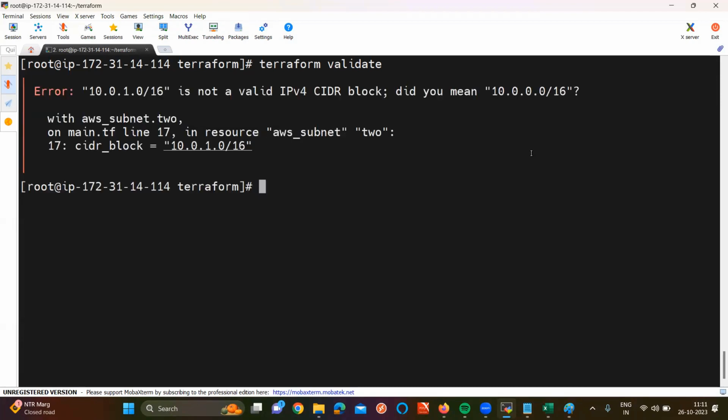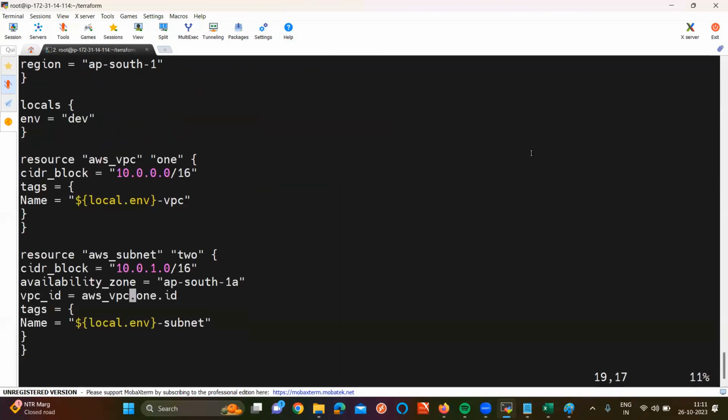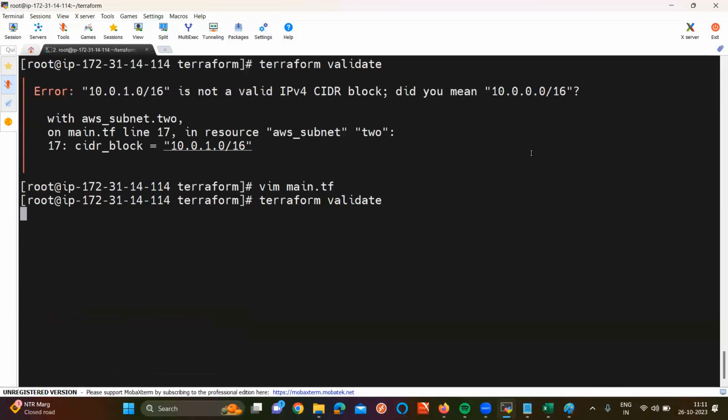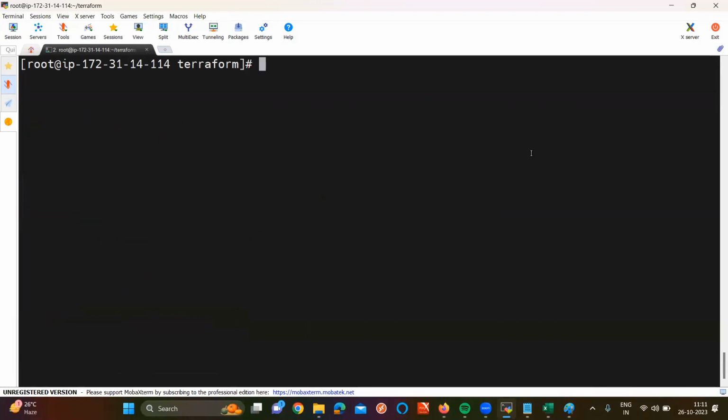Oh, wait. Here also I need to remove this one. I need to give 0 only. It's enough. Done now. So Terraform plan is optional, as you know, but it is better to run it.